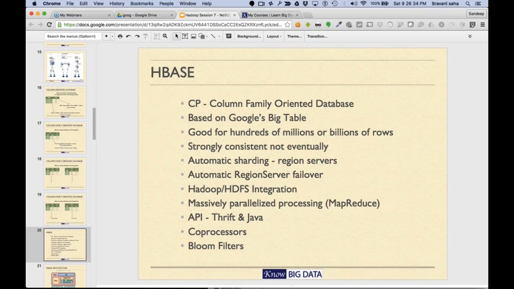Similar to triggers, the way you have a relational database and there are triggers, HBase also provides you triggers. And then for indexing or searching, you have Bloom filters.